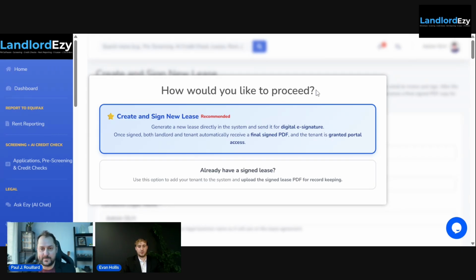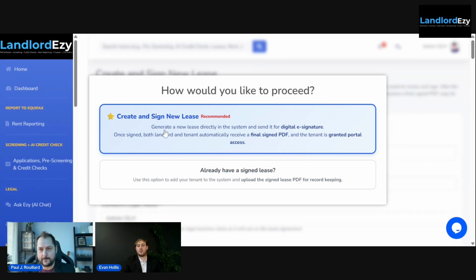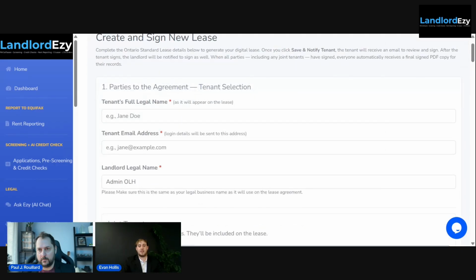Yeah, awesome. So, as Paul was saying, much easier to do the e-lease signing. We have two features here on our platform. This first option here is for landlords who have new tenants and they need to create new leases for their tenants. And the second option here is for landlords who already have a tenant and they just need to upload a PDF of the already signed lease agreement. So we'll go ahead and start with the first option here. So the new lease signing for fresh tenants.